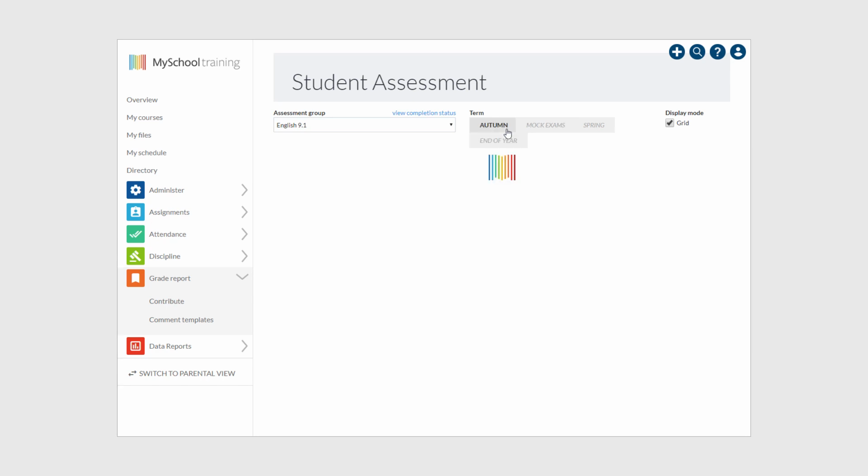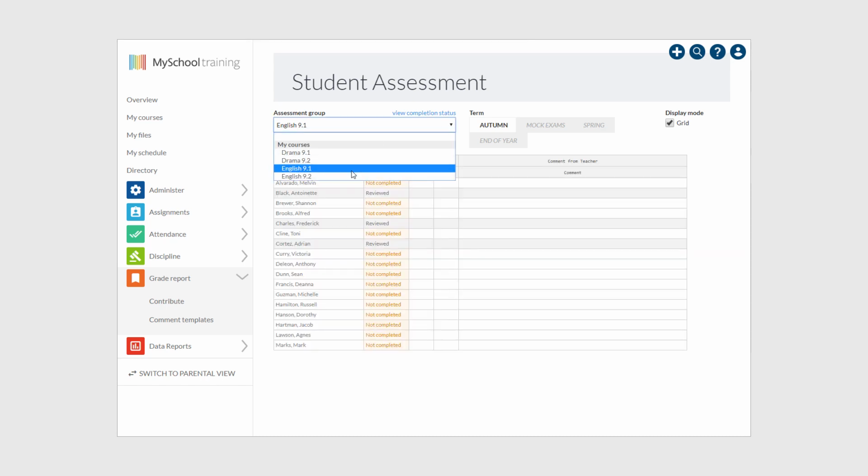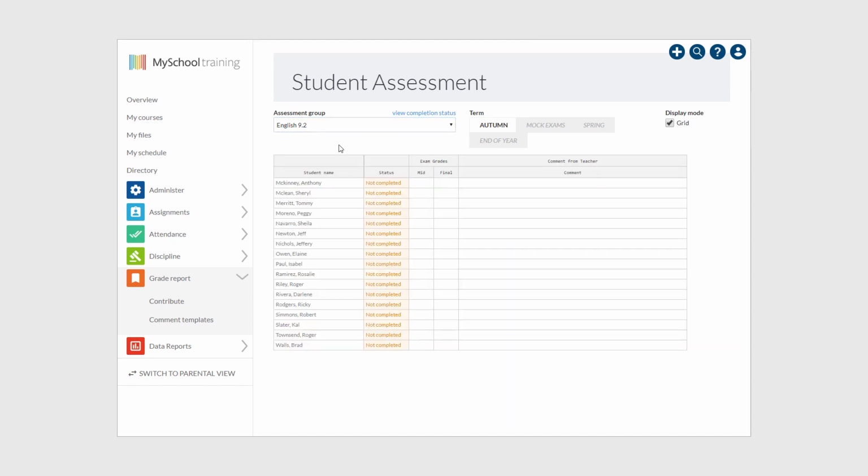First, select the term in which the assessment is to be made. The terms listed here will be set like this in the term management configuration. Then choose the course from the menu. The assessments are configured by the subject specifications and the subject management settings. Have a look at the video showing you how to configure your subjects within MySchool.